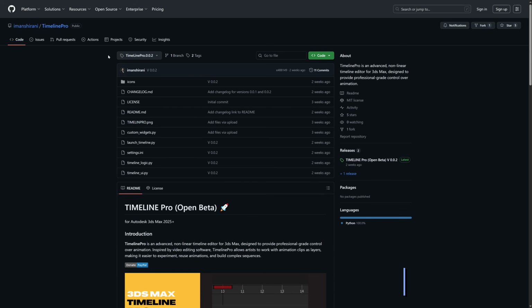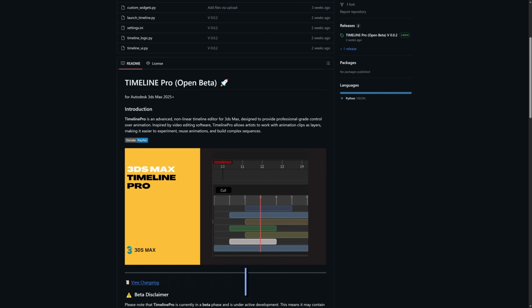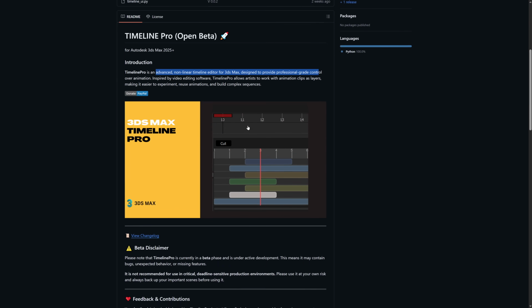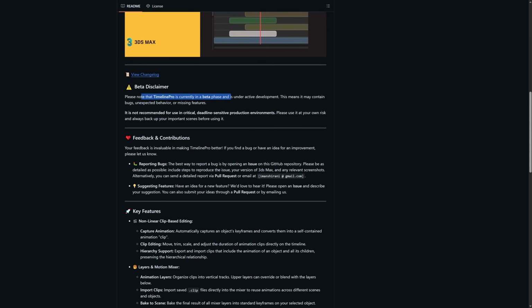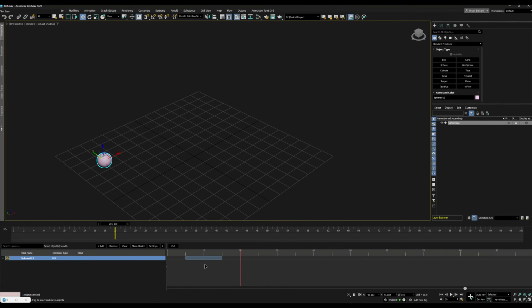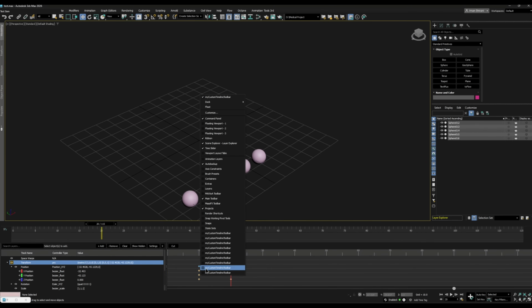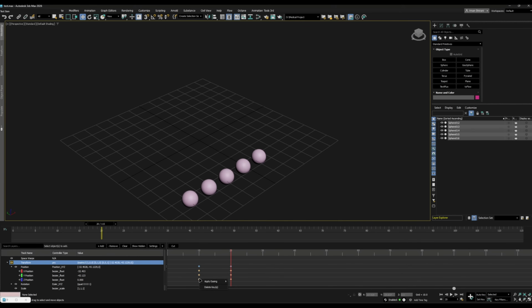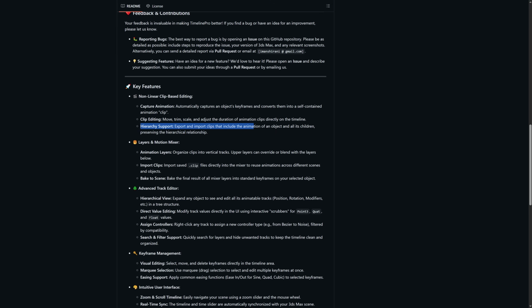We saw Timeline Pro last month in action, now it's available as an open beta on GitHub. Try it for free and give feedback on bugs and features that you would like to see improved. Timeline Pro is a non-linear clip-based editing tool. It automatically captures an object's keyframes and converts them into a self-contained animation. You can move, trim, scale, and adjust the duration of animation clips directly on the timeline, and it has hierarchy support. You can organize the clips into vertical tracks. Upper layers can override or blend with the layers below. It's quite similar to After Effects.